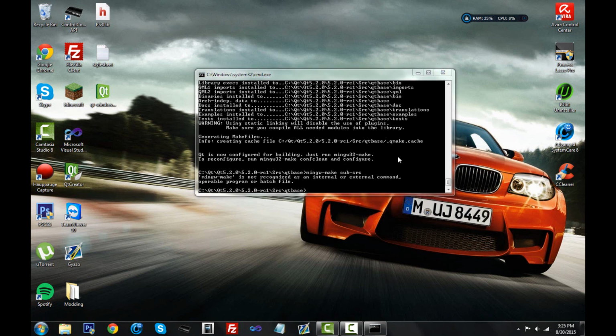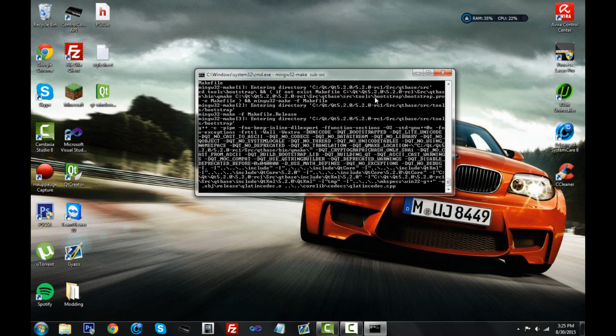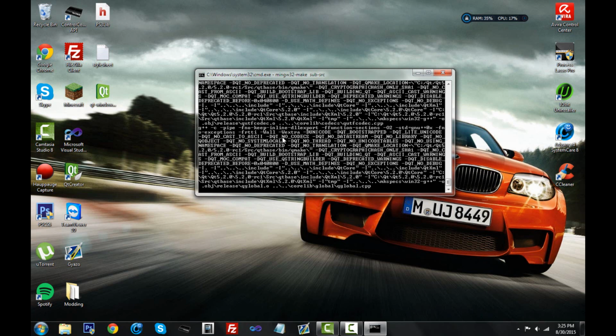Whoops, my bad, that didn't work because I typed in the wrong thing. I forgot the 32. So mingw32-make space sub dash src. Now click enter, and now this whole process should start again.